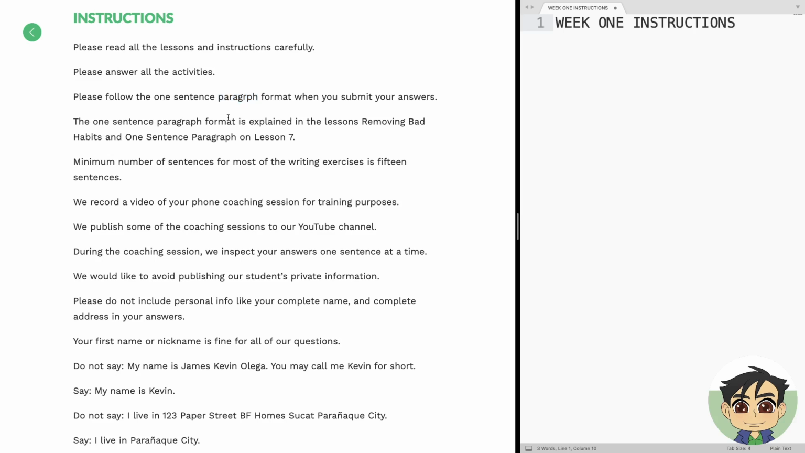But the one-sentence paragraph format is the format that I'm going to teach you at lesson 6, and I'm also going to teach you the one sentence paragraph format in the very first lesson, the one where it says removing bad habits. So I'm going to go through all these activities and just teach you what you need to do. So one sentence paragraph format is explained in the lessons removing bad habits and one sentence paragraph on lesson 6.